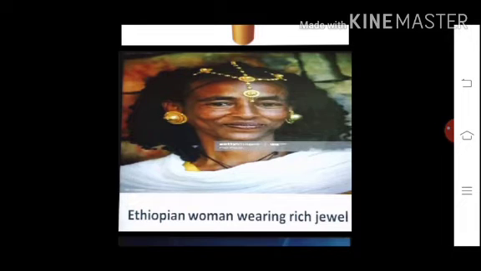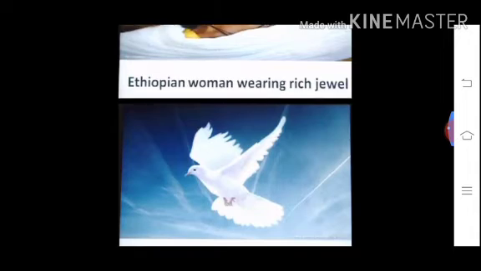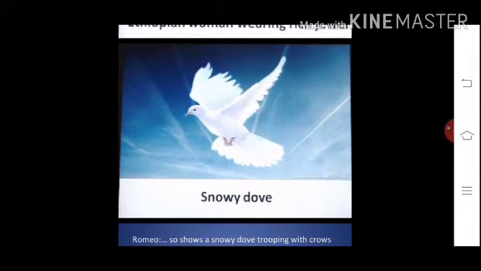In the next two lines, he says, "As a rich jewel in an Ethiop's ear, beauty too rich for use, for earth too dear." As she gracefully dances in the room, she looks like she is hanging in the dark ambience of night. The night is personified as the cheek of night. In the next line, Romeo says, "Beauty too rich for use, for earth too dear."